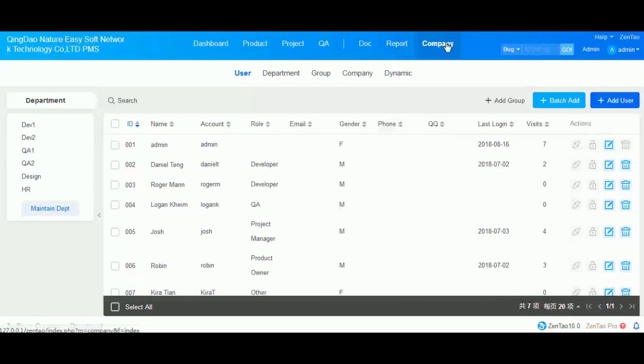Click Company, and you will be directed to the page to add users. Here's a list of users. Click this button, Add User.